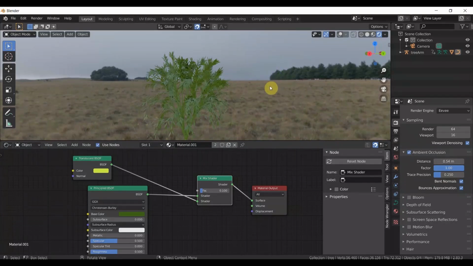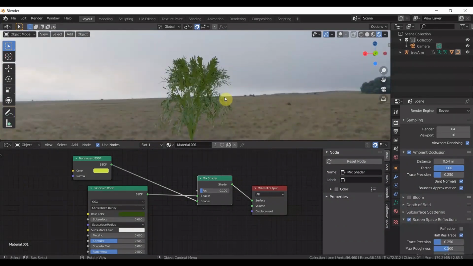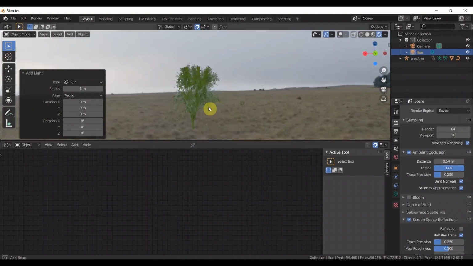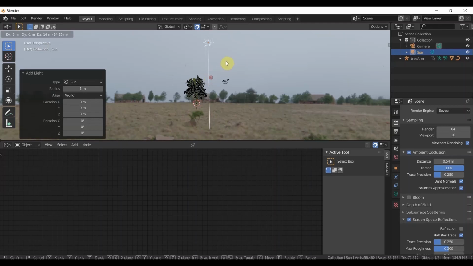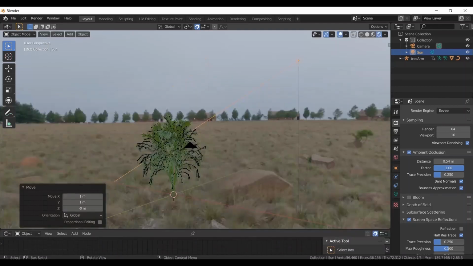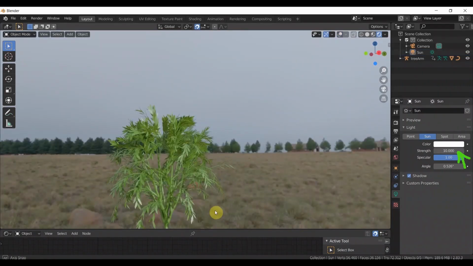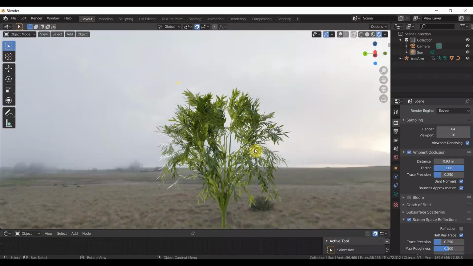Now we have to add new source of light. The most interesting source of light in this case, it is sun lamp. So we press Shift A, choose sun lamp. Let's change the angle a little bit. Let's move it above our tree. And let's increase the strength to 10. As you see, our plants looks now very, very realistic because we have translucence, we have ambient occlusion, space reflection, and we have sun shadows.